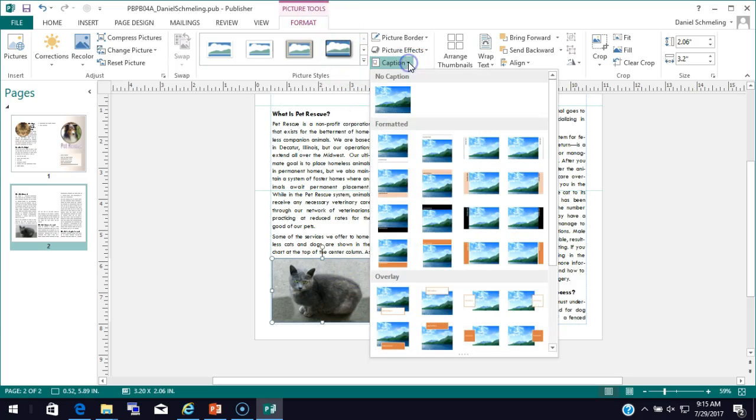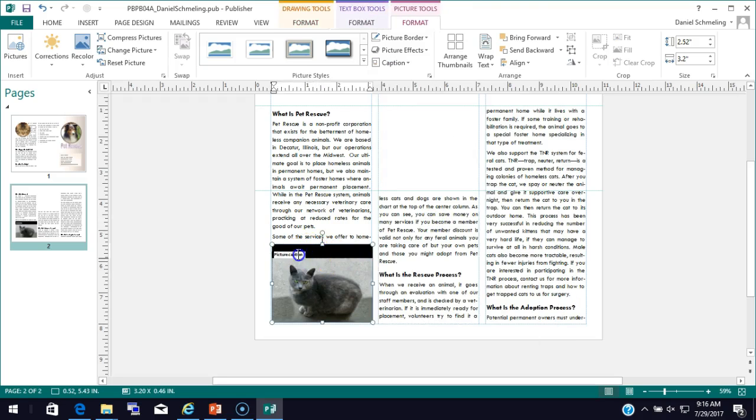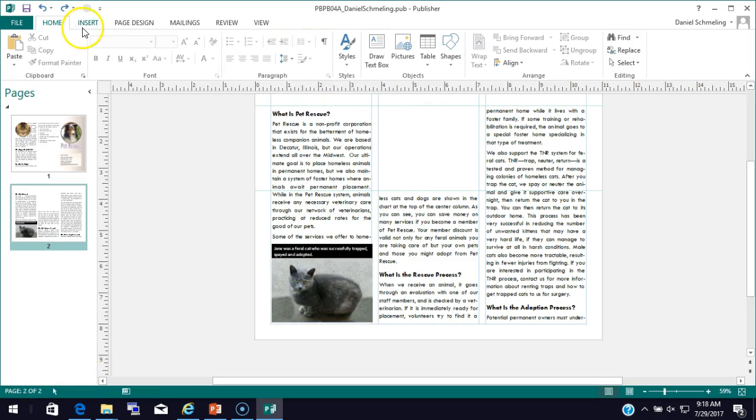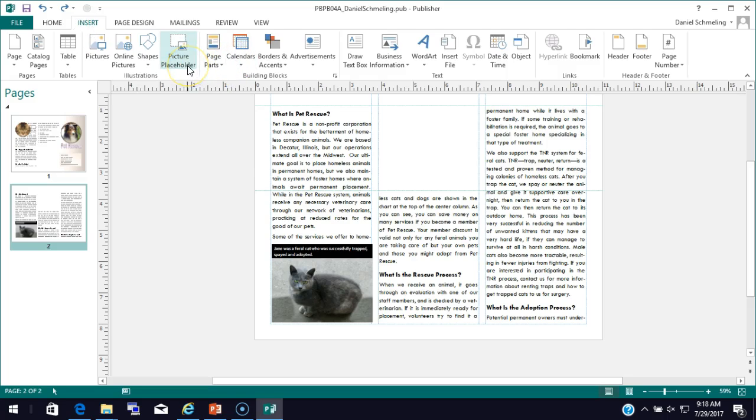The cat's still selected. We're on the Picture Tools Format tab. We're going to go to Caption, and it wants us to do the Reverse layout 2. So we simply find it in here by hovering over it. Reverse layout 2. We select that. Then it wants us to type the caption: Jane was a feral cat. So I'm going to go ahead and type this in. It's on page 4. I'm going to pause the video, type it in, and then you'll see it when I'm done.